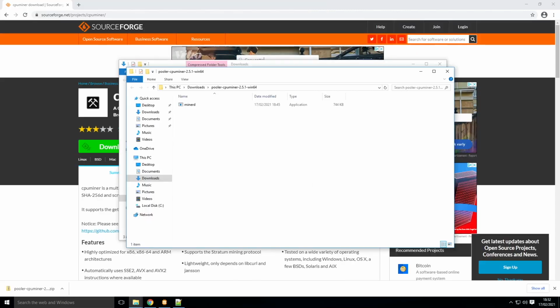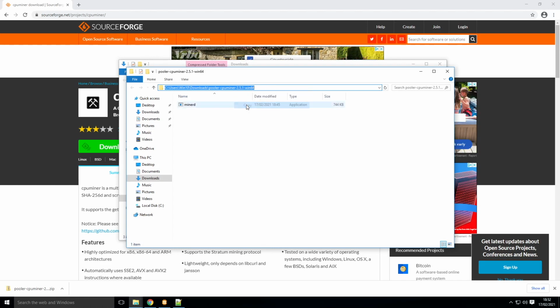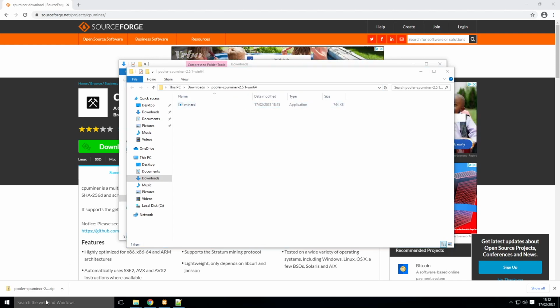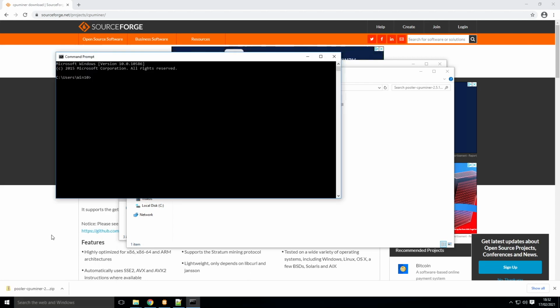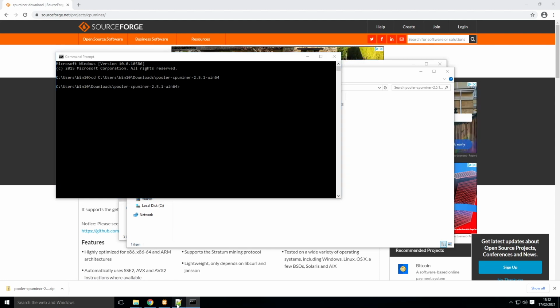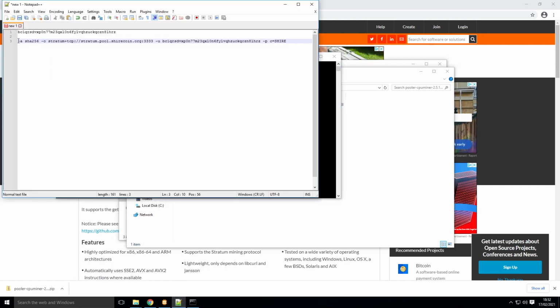Copy the folder address where you extracted CPU Miner. Open up a command prompt window. Type cd space and paste in the folder location. Adjust the miner command as demonstrated, and don't forget to add the D in SHA-256. Copy this command and paste it into the command prompt window.